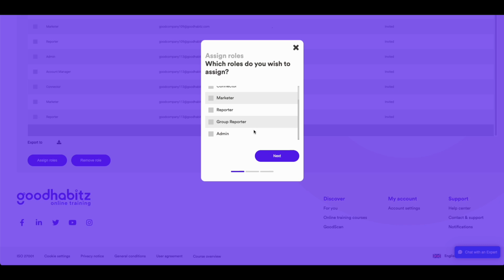Finally, Admin. Admin allows you to assign any of the mentioned roles to any invited user of GoodHabitz. We recommend having at least 2 admins to help with the management of these roles. An additional note for admins, you do not automatically have access to all of the other roles, so admins, please also assign any other appropriate roles to yourself as well.